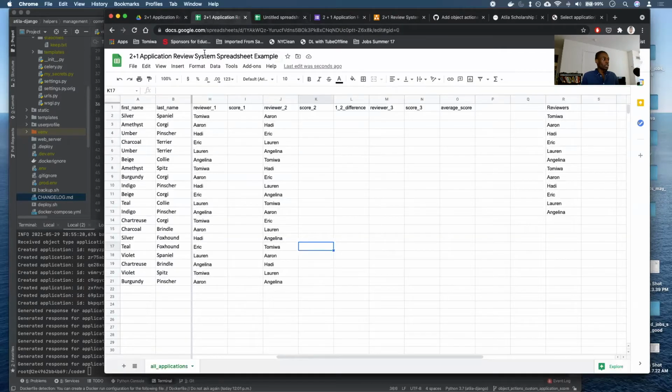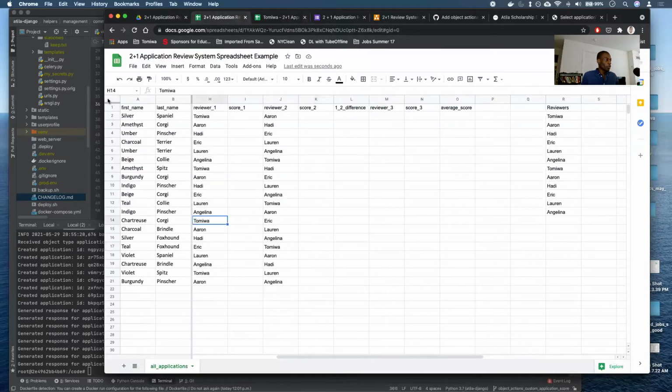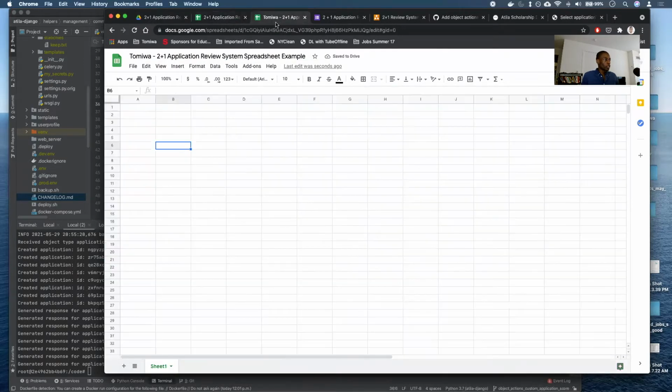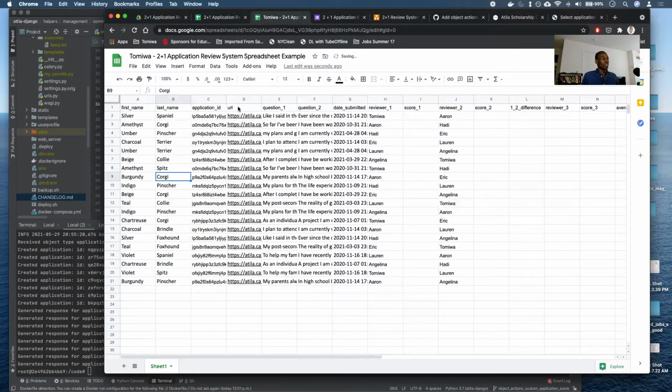And I can call it maybe the same thing. And then you're going to copy all the data into your new spreadsheet. So ideally, all the information you need to score an application should be in here as well. It could either be a URL or it could be the actual question responses. And then you're going to, again, freeze the first two columns.